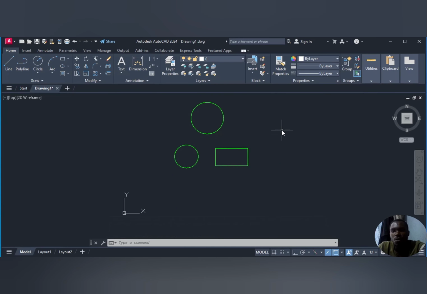Then the other thing I wanted to talk about is groups. We can make these things a group such that we can adjust them at once. We can copy them at once, we can move them at once. So what can we do if you want to move these objects at once?